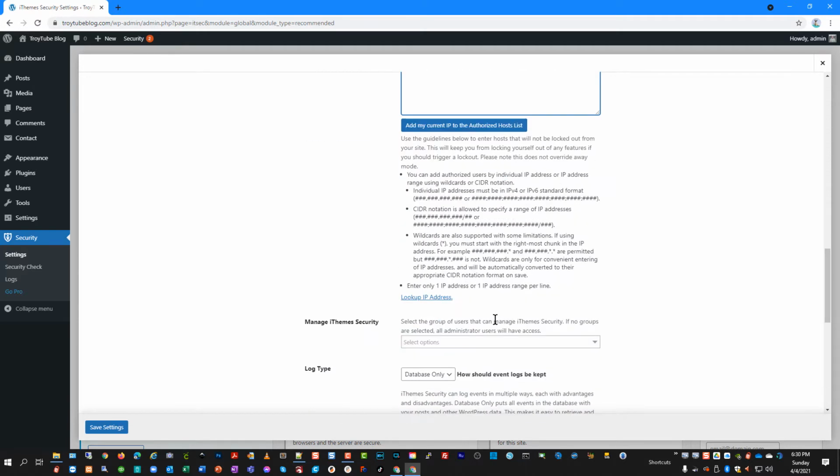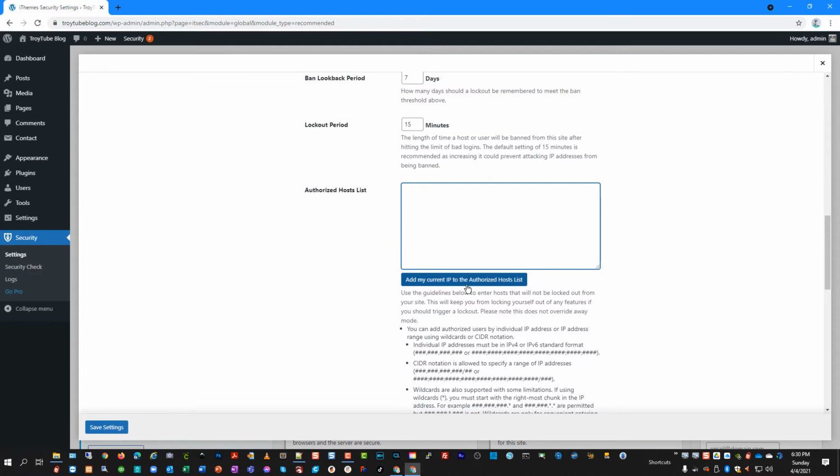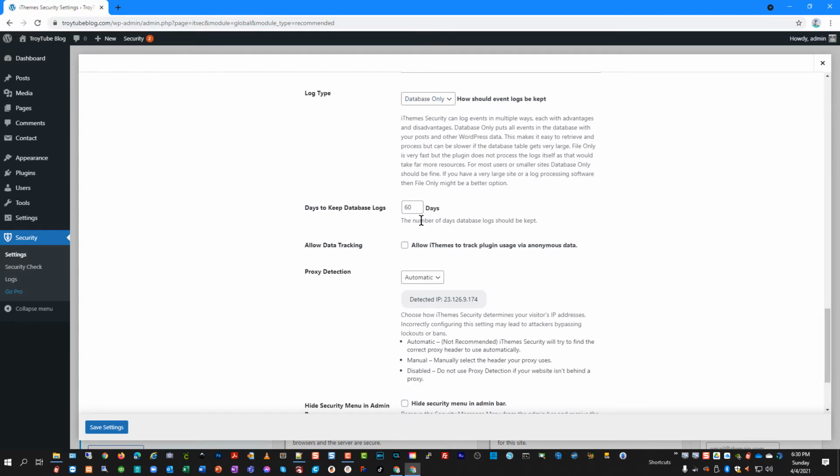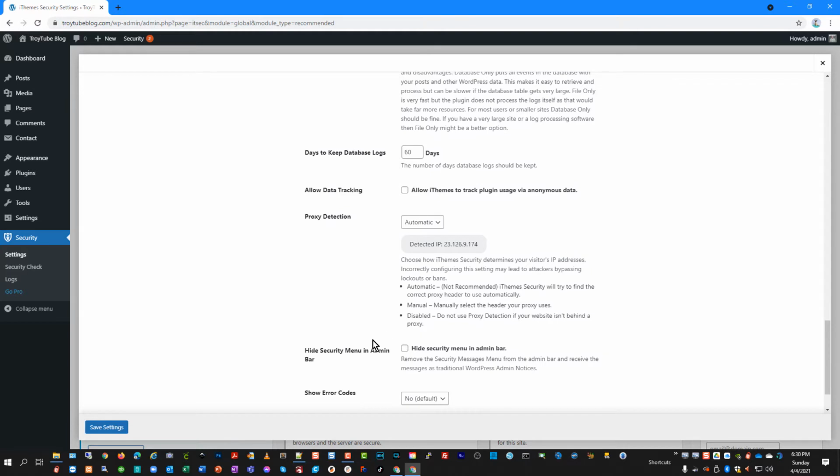You can whitelist IP addresses that will never be banned. So if you click this button, it will add your current IP address to this list, and you can alter log settings so that it will keep track of things for a period of time.